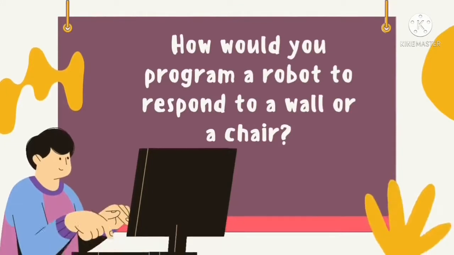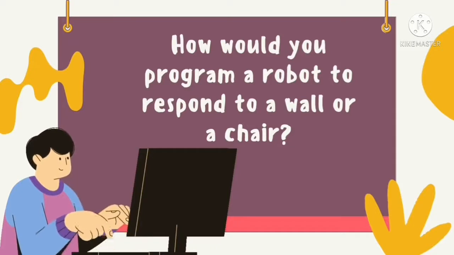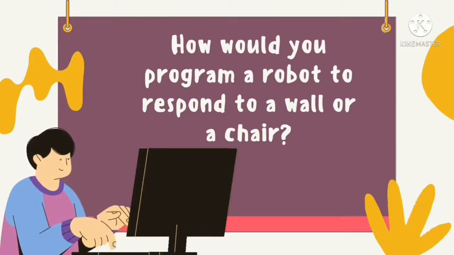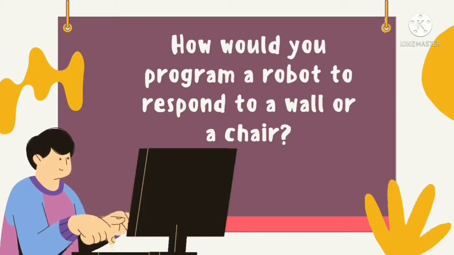When programming, we give a character instructions, but how would you program a robot to respond to a wall or a chair? You cannot simply say, step over chair, unless you know there's a chair, and you will not always know there is a chair, so it might be helpful to translate the task into instructions like, while there's a path ahead, walk forward. If there is a chair, step over it, sit down. This is a more precise instruction to give to your character to respond to a wall or a chair.